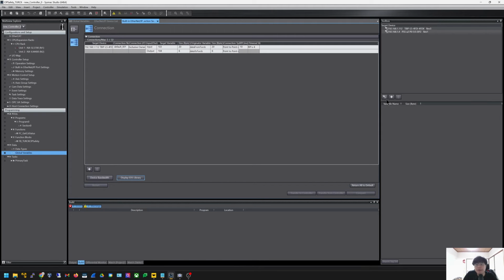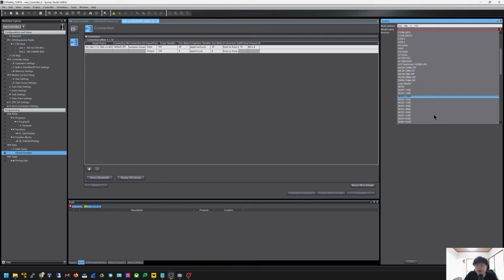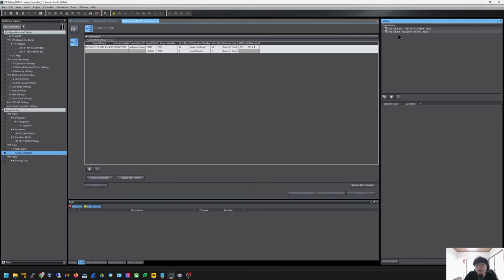Okay. And after that, you can just press the plus button in here, and then enter the IP address of your Turck modules. For example, here I maybe use 192.168.1.112, and for the model name, just choose Turck device. I think it starts from T, right? This one, and then choose the version, and then press add. It's okay. And then you create a target device like here, then just drop to here, just finish.